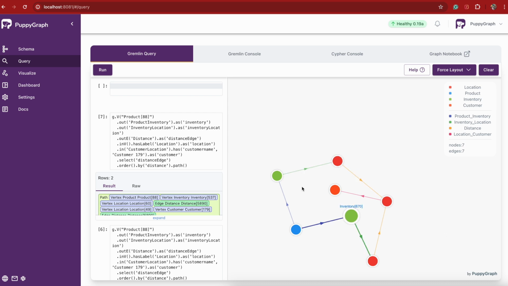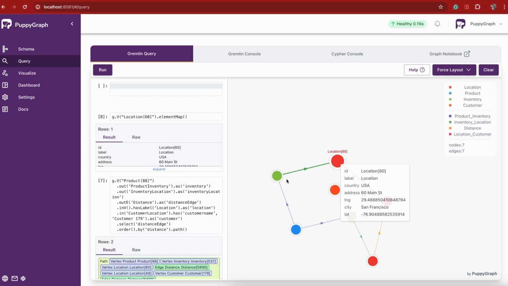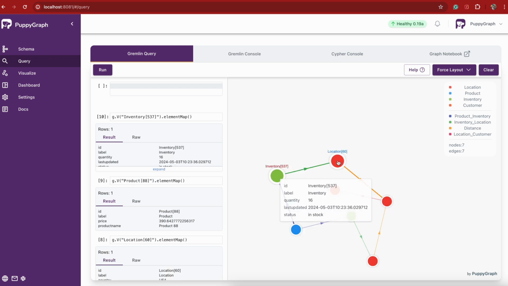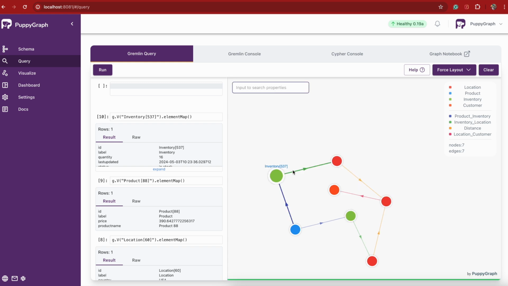So we're trying to figure out the distance. And we can see here that we have a product. Here's the inventory. And this is the location where that inventory is available. And these edges, like this one here, is inventory location, which we can see over on our key over here, our legend. And then we can see for location, this is the distance here. So we can see the distance is 8942.3972.